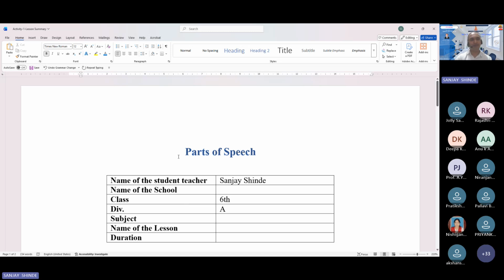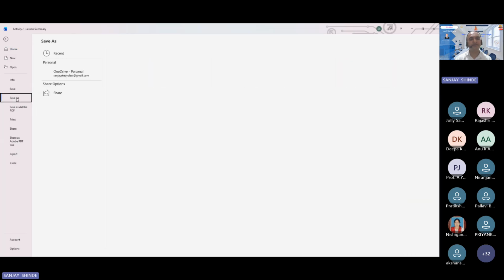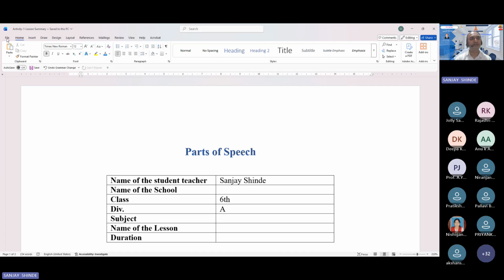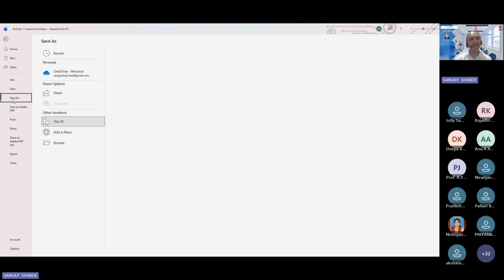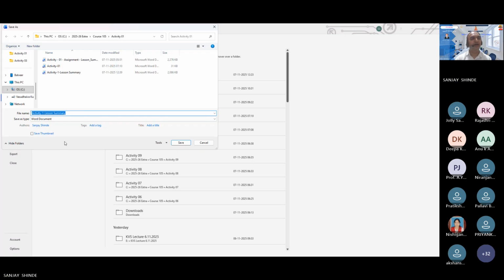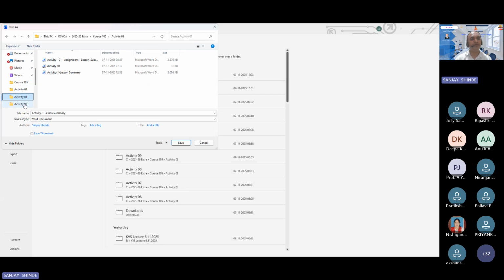Now I want to save it somewhere. So I'm going to click on File. I'm going to click on the Save As button. Okay, first of all, I will save it, then I will show you. After clicking on Save As, I'm going to click on Browse. I will save it in Downloads. I have given the name Lesson Summary, or I will, okay, Activity One also.